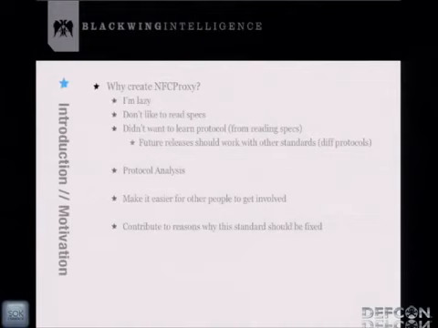NFC Proxy is designed to help with protocol analysis. We're proxying communication between an RFID tag and a reader, so we're able to capture the byte-level communication between those two devices. And you can go back after the fact, after you've scanned something, and look at the protocol.